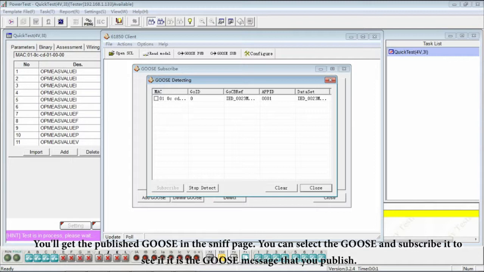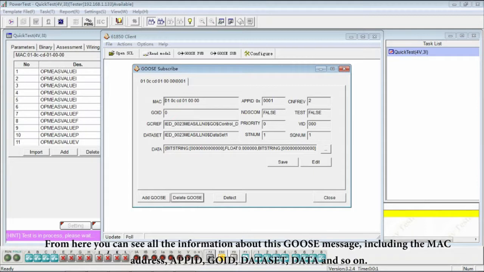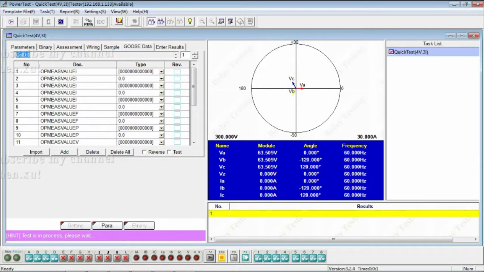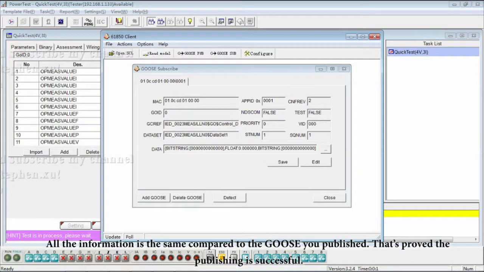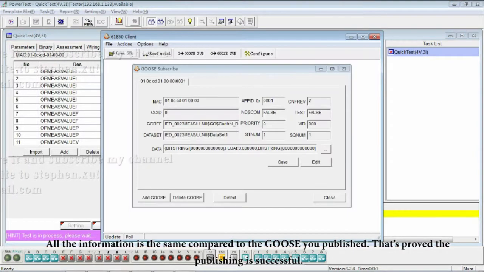You will get the published GOOSE in the sniff page. You can select the GOOSE and subscribe to it to see if it is the GOOSE message that you published. From here, you can see all the information about this GOOSE message, including the MAC address, APP ID, GO ID, dataset, data, and so on. All the information is the same compared to the GOOSE you published. That proves the publishing is successful.